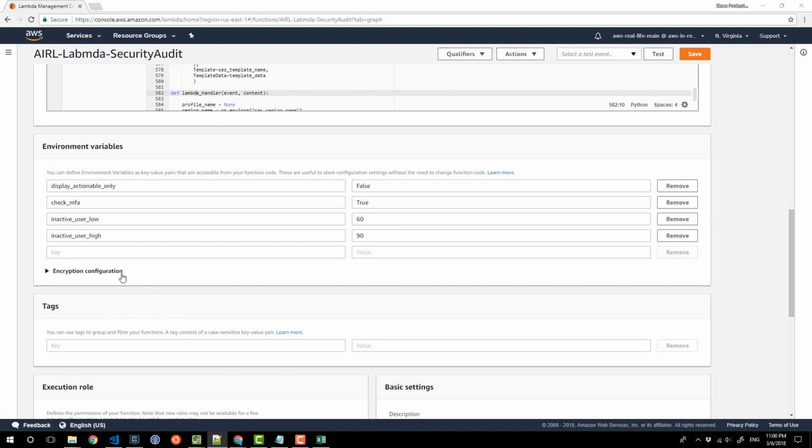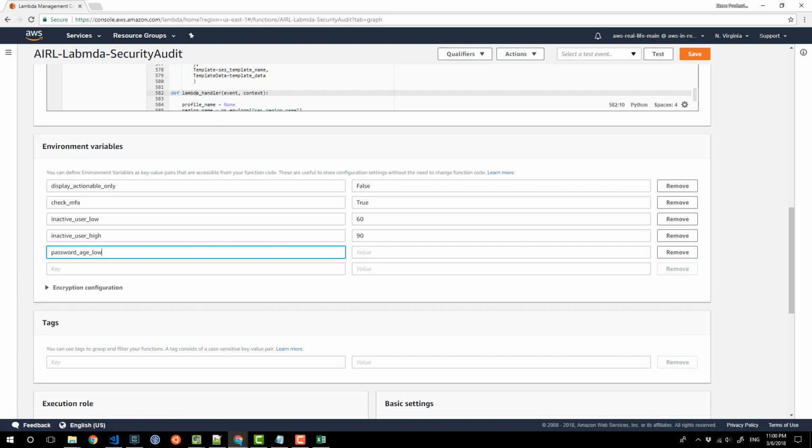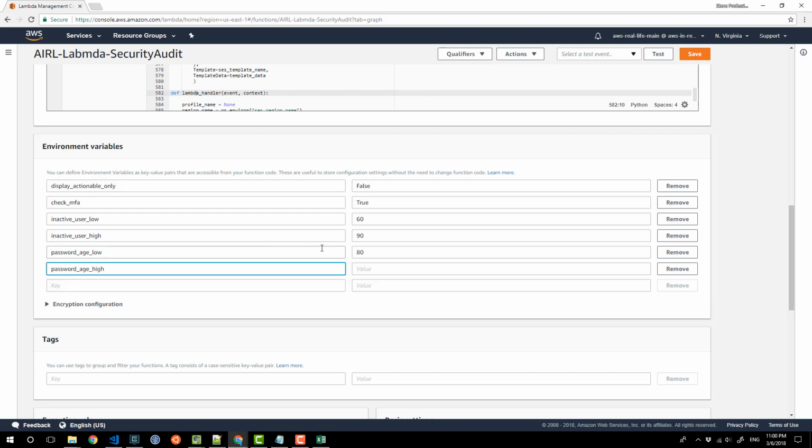We're going to do the same for the password age, but we're going to say 80 days. So if it's been less than 80 days since you've rotated, that's fine. You're in the good. You're considered good based on the rules. Our password high, let's do that as 90. So it gives you 10 days of warning that you need to change your password.